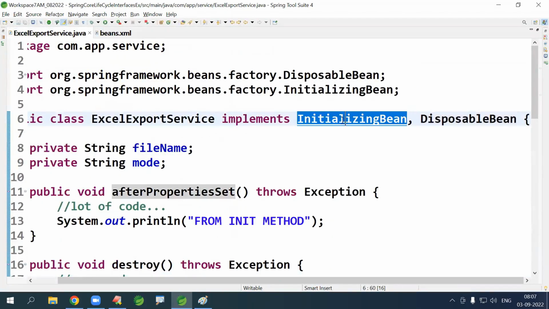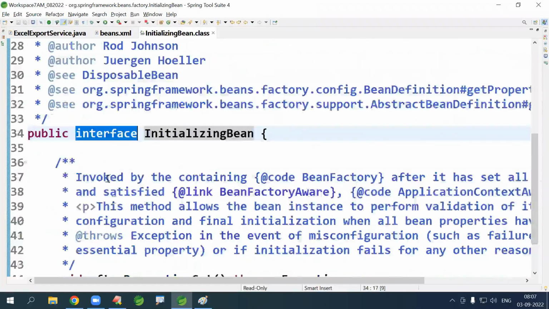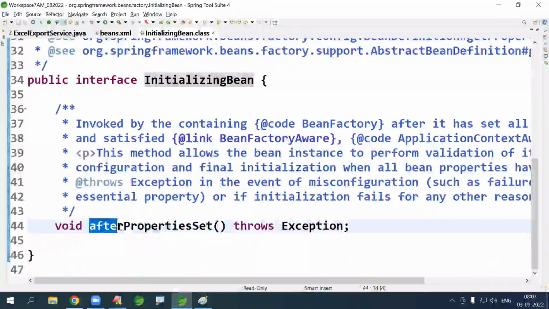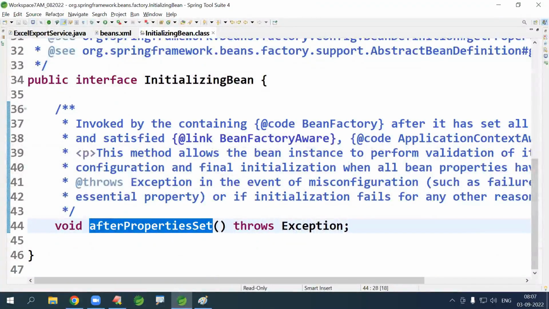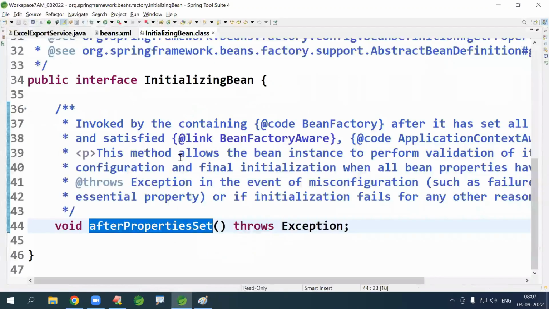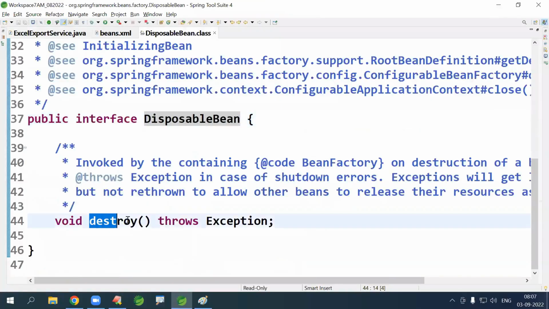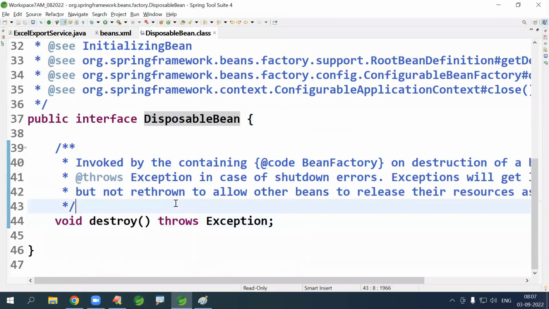InitializingBean is an interface. That method name is afterPropertiesSet. The name indicates after doing dependency injection, after setting the properties. And DisposableBean is also an interface, having a method called destroy.